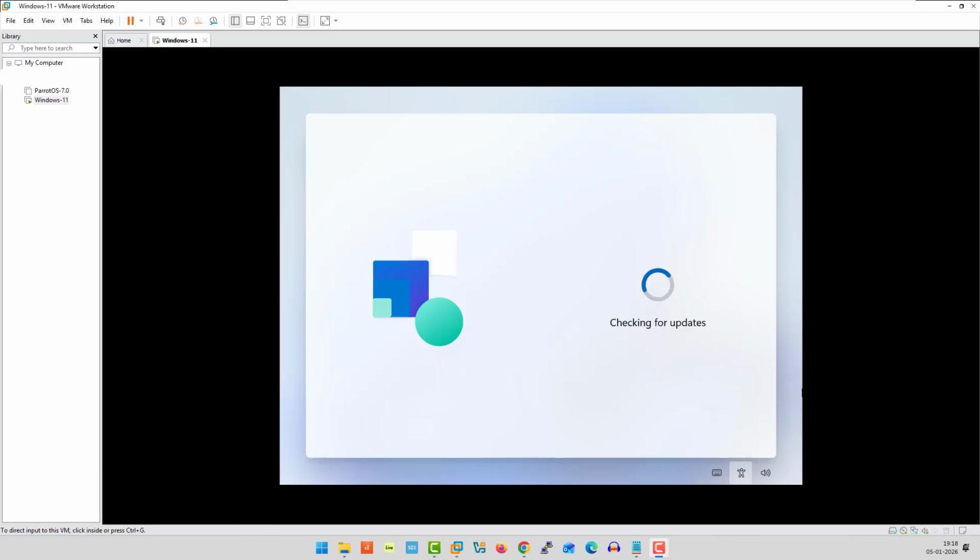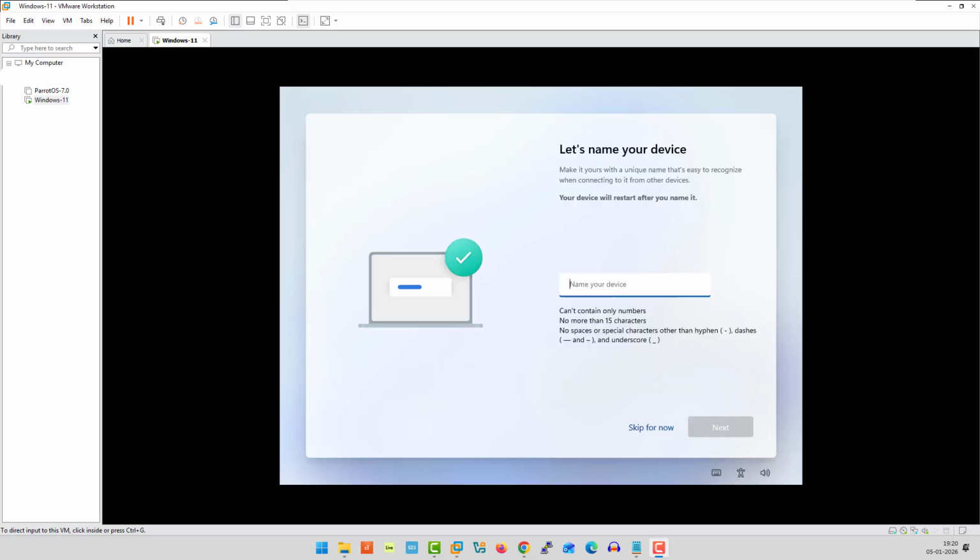It's checking for the updates. So let us wait for a while. Again, setting up the system. The system again rebooted on its own. Okay, so updates are taken successfully.